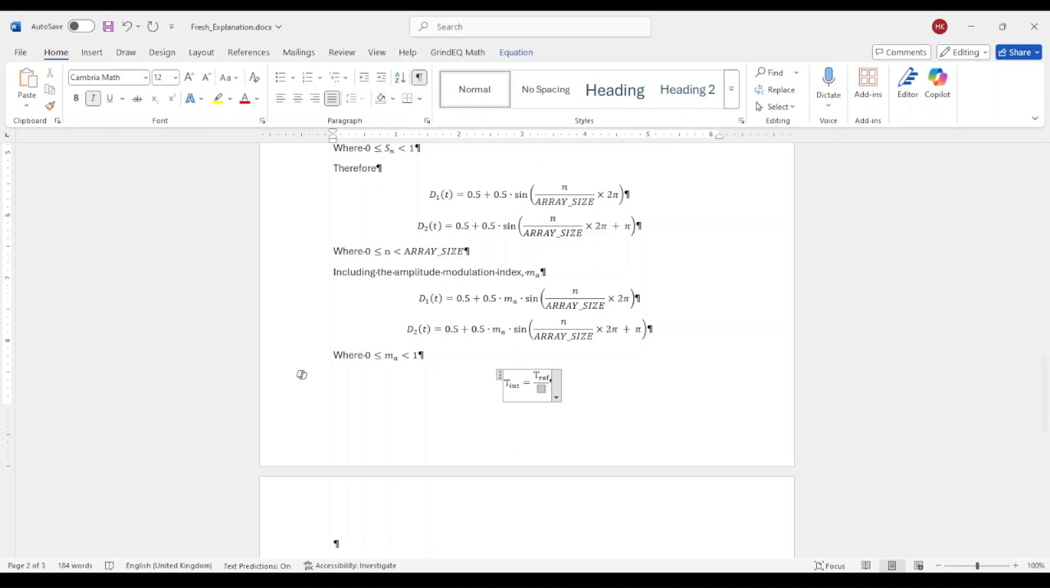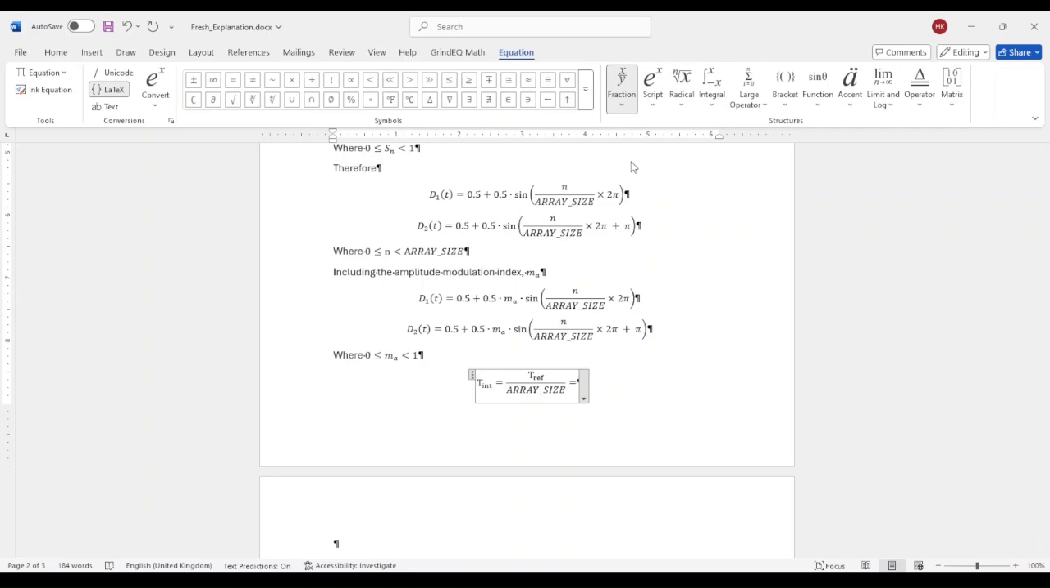And the bottom part is the number of times you want to change the duty cycle across the reference period of 20 milliseconds. In this case, we want to change it 100 times. Let's call that the array size. So the Tref, as a fraction, is 20 times 10 to the power of -3 seconds, and the array size is going to be 100.